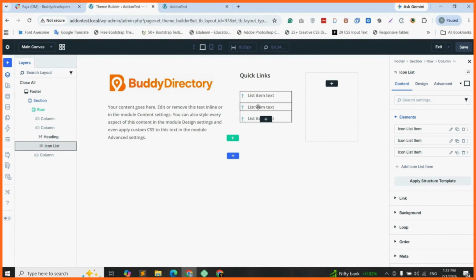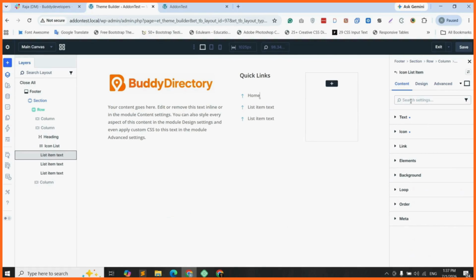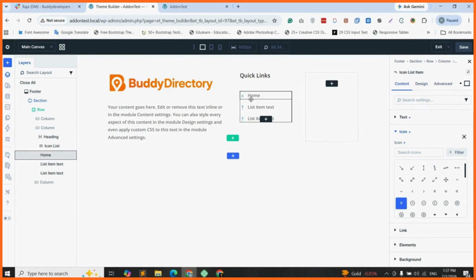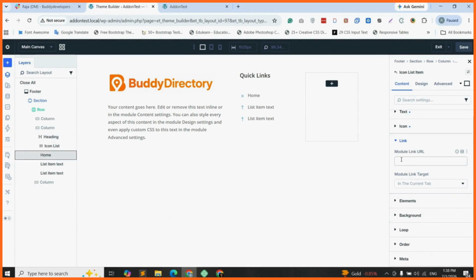Now we'll style one list item a bit first. So in the first list item, what will we put? We'll name it Home, and then we'll change the icon. We'll put an icon like this. We'll put this icon, and here we can put the link to the home page.